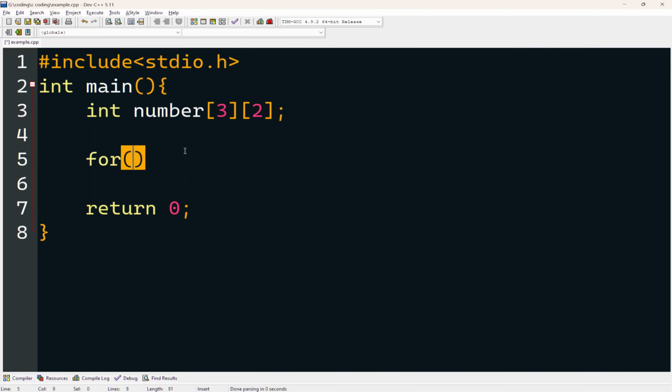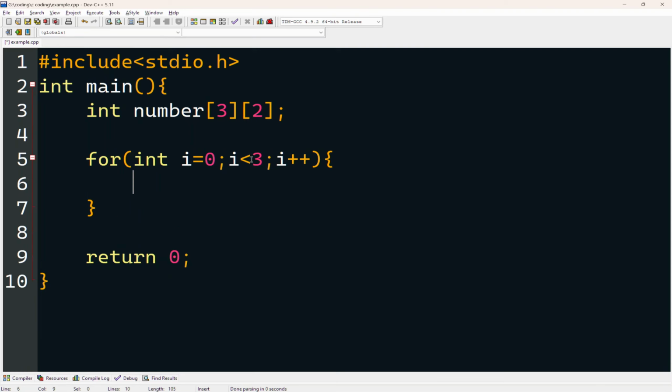So we use a for loop, int i equal to 0, because the array index starts from 0. Then we write less than. Here you can see the first row. How many rows do we have? 3 rows, so we write i less than 3. And this is the for loop for the rows.